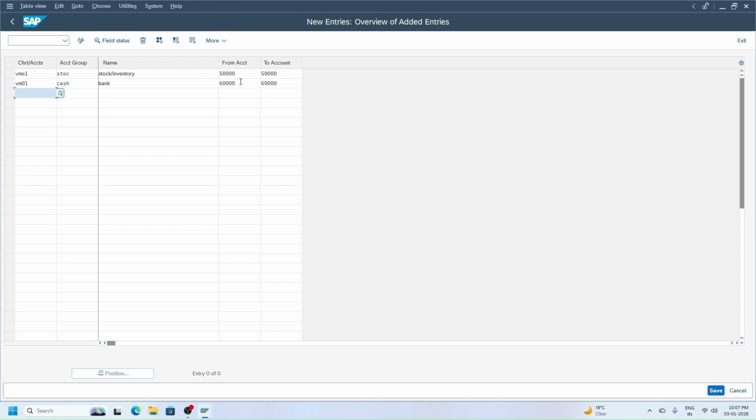Chart of account, our chart of account is VM01 and account group APAR means account payable and receivable. And from account to account, 70,000 to 79,000.